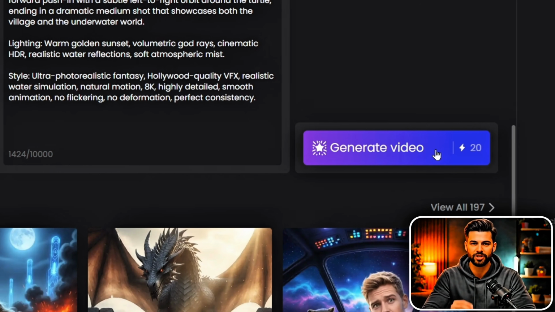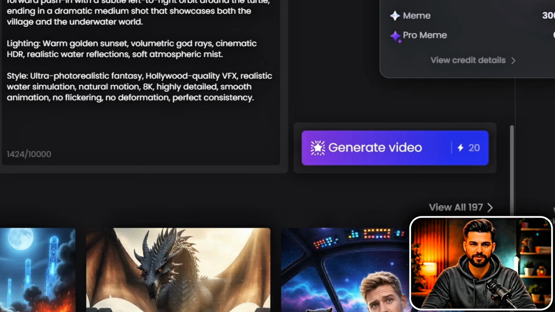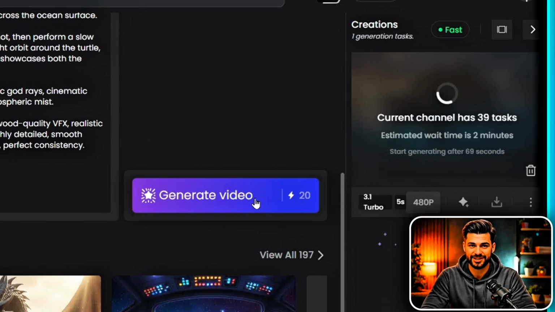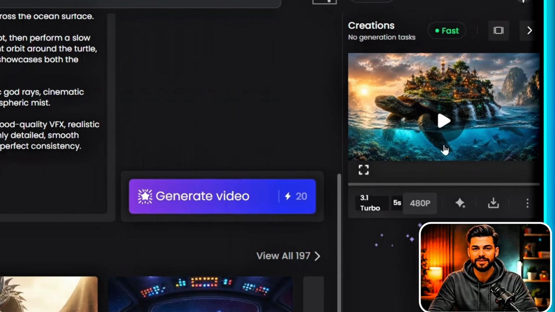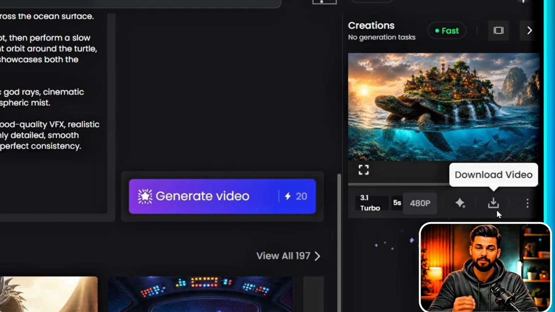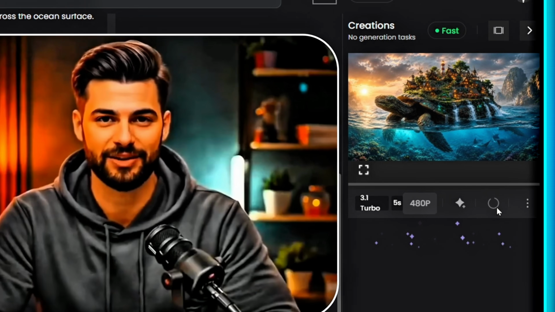The best part is that generating a single video only costs 20 credits. To generate your video, simply click Generate. On the side, you'll see that your video has started generating. It doesn't take long on this platform. Within about a minute to a minute and a half, your video will be ready. You can then long press it to save it directly to your gallery. Now let's see how the result turned out.